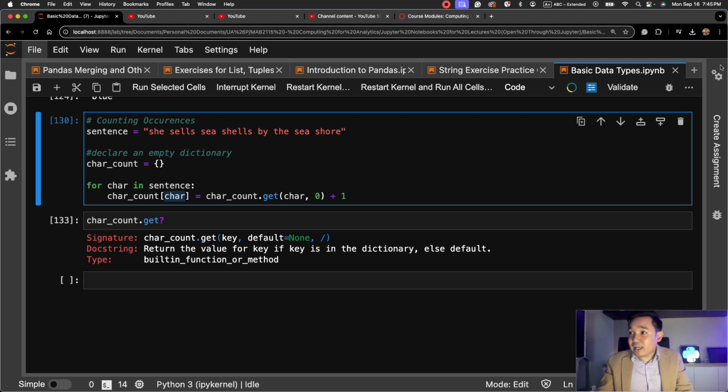reach the letter S. And now the letter S is already existing in that dictionary. We have encountered it before or earlier. So this one will get the value associated with letter S, which is 1, and add in here another +1. So now the updated value for char count S will be 2, and it repeats its cycle until we finish the loop.